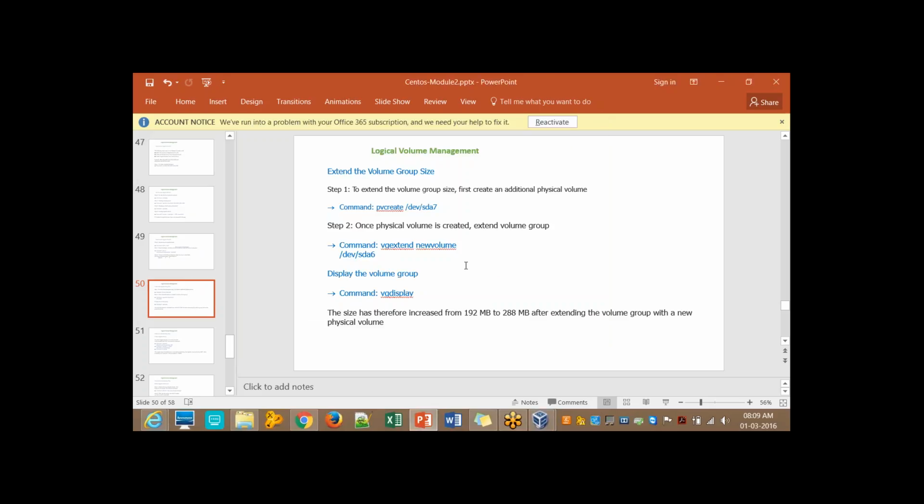Let's go through the slides first. So here you can see to the existing volume group, a new partition has been added called /dev/sda7. First of all, we have to convert the raw partition to a physical volume, and once it is converted, you use vgextend. So far we have seen pvcreate, pvdisplay.